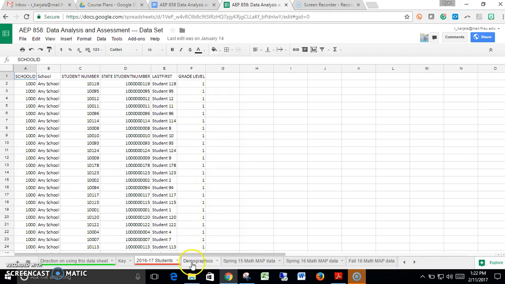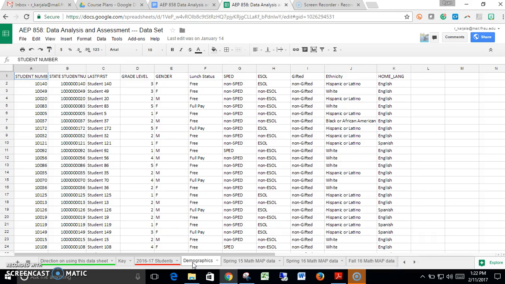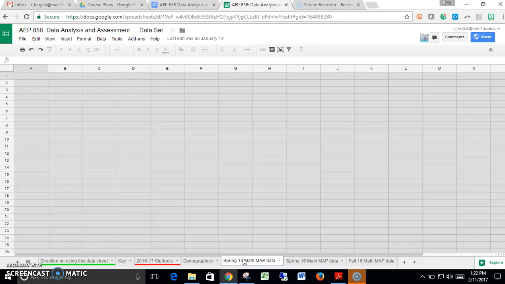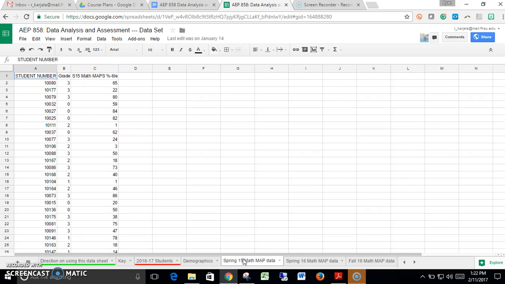Some other tabs that we have here: we have demographics, which we've been talking about quite a bit. On all these kids, we have their demographics, and we have data on that. We want to connect those up. We have some map data with some students. You'll notice the same student number here. It matches up to the student number in the 2016-17 student list, the red tab.